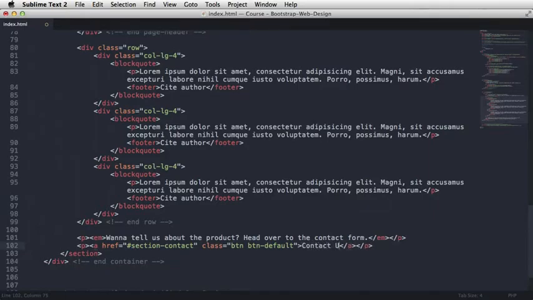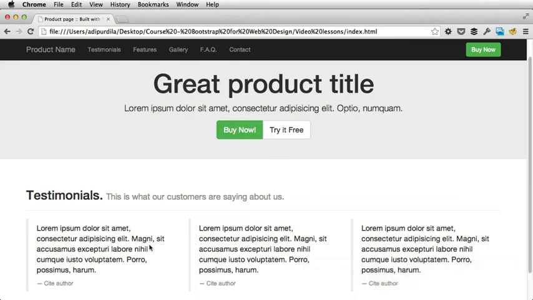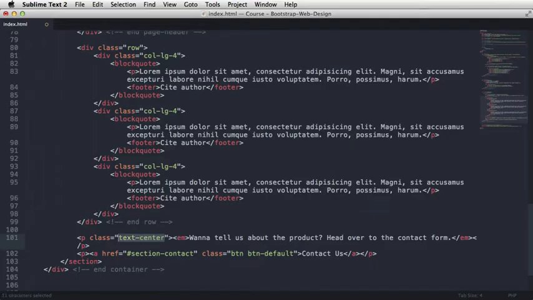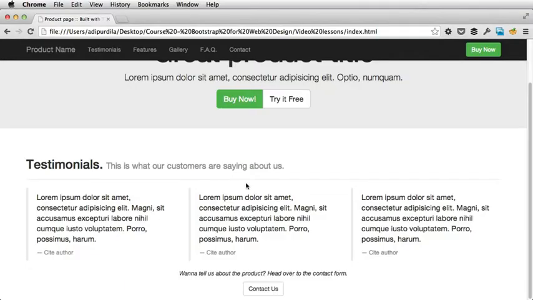So contact us. Let's see it, refresh, and let's align it in the center. So p class text-center. Okay, cool. And that's basically it for the testimonials.